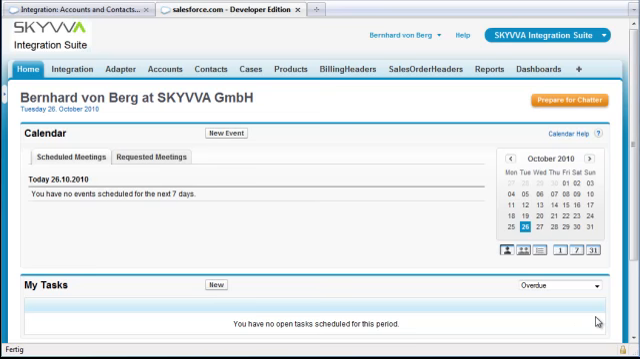Hello, welcome to the next session where you learn how to build an email adapter to integrate email attachments and its data with Salesforce.com with the SKYVVA Integration Suite.